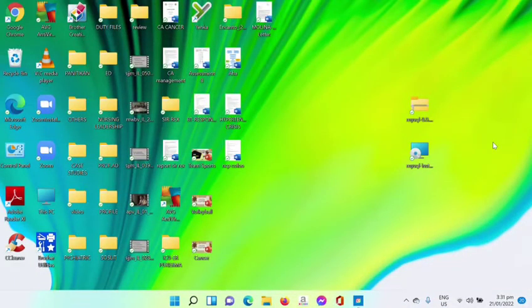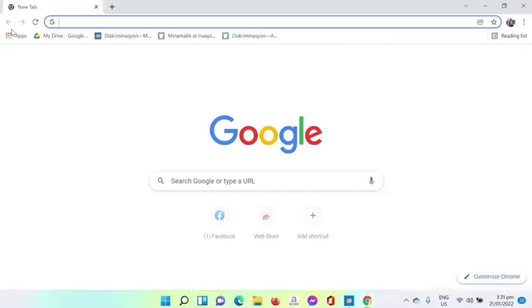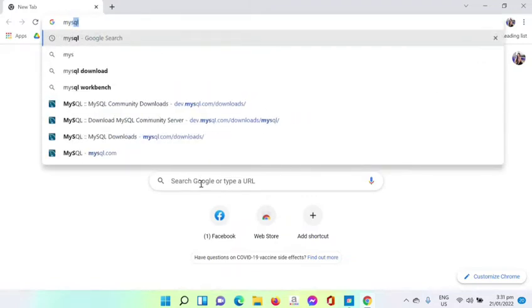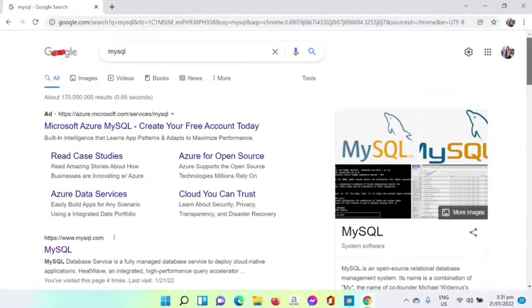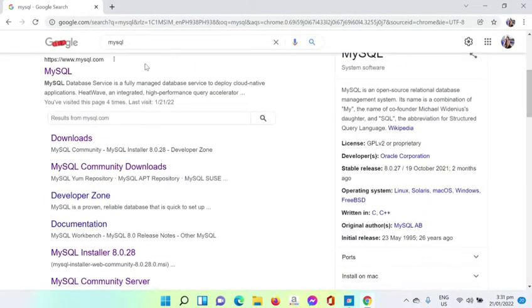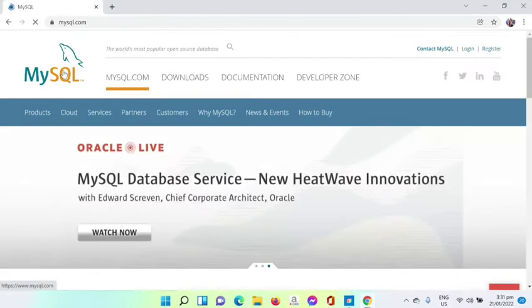Hi guys, today we'll be working on how to download and install MySQL on Windows 11. So first, let's open a browser. Any browser will do, it's your choice. So here, let's enter MySQL on the search bar. Then click MySQL and then go to downloads.